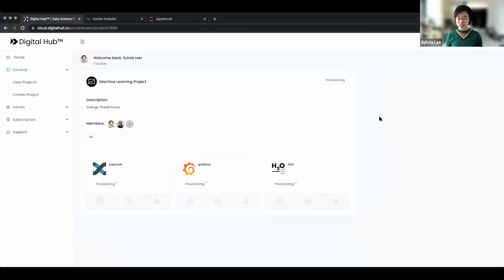Also, again, as Oda said, do look out for emails, because we do send out emails in terms of the usage that we're counting and some warnings as you're approaching your limits. So do also look out for those as well.